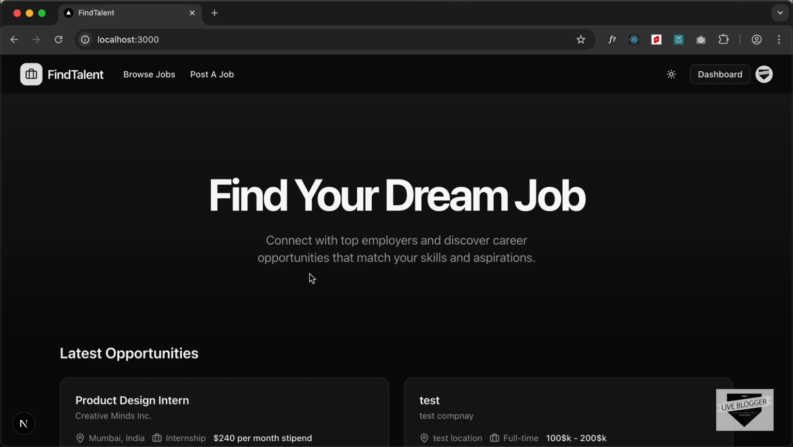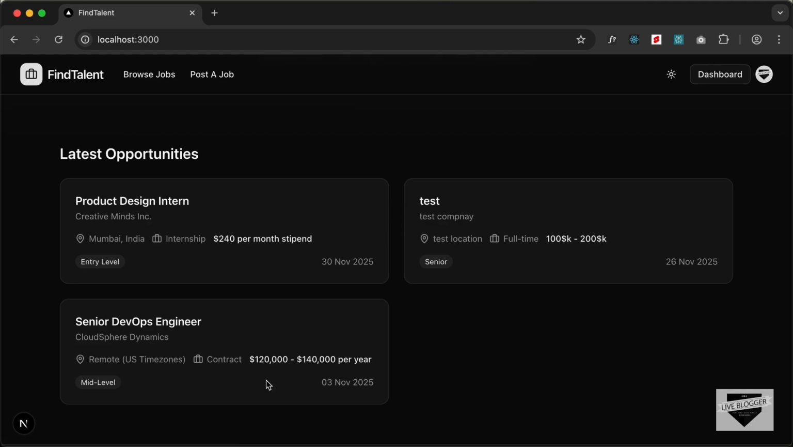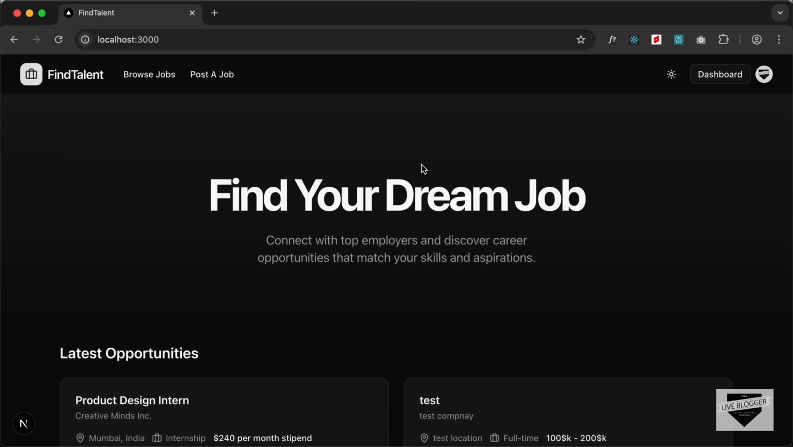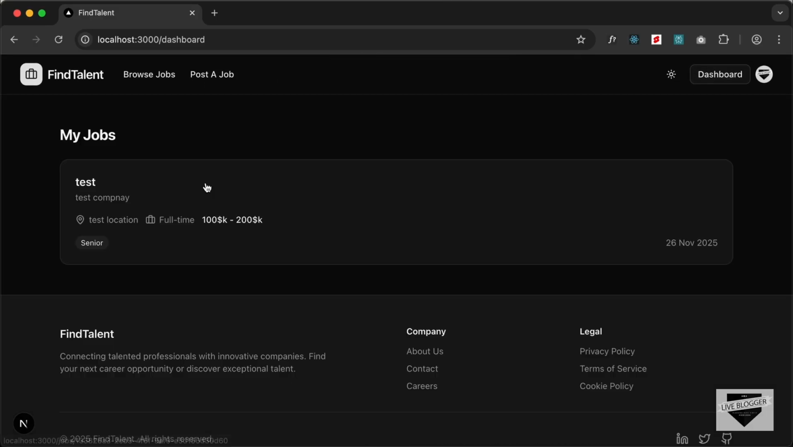Now in this video, we will add the functionality of deleting a job post. Here we can see that there are 3 different job posts, and one of these is created by us. If I go to dashboard, we can see that this job post called test is created by us. So we should have an option of deleting this job post. We will do that in this video.